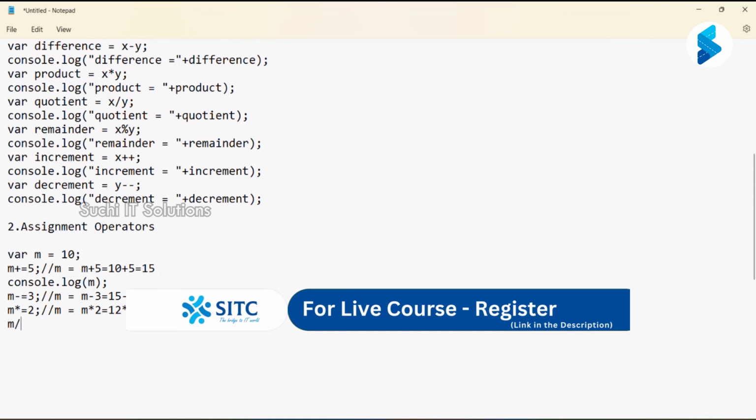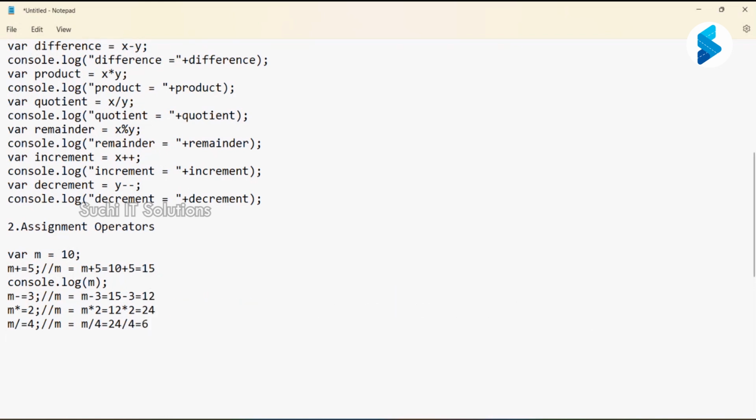Next, m slash equal to 4. What is the value of m? m equals m by 4. That means 24 by 4, which is 6. Okay. Next, I need to provide the modular operator, m modular equal to 2. Obviously, the remainder is 0 only. We get m equals m modular 2, which is nothing but a 0 value.